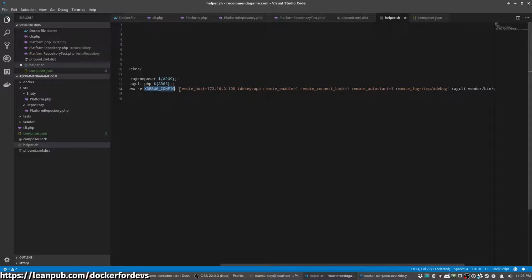So we're going to tell XDebug to do a couple things. First, we're going to define a remote host. This is going to tell XDebug to connect back to a remote host instead of running locally. By default, XDebug just runs and tries to connect to localhost. But we're not on localhost. The containers are segregated network-wise from us.